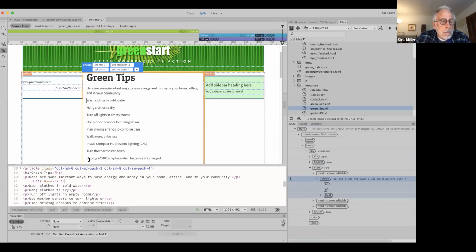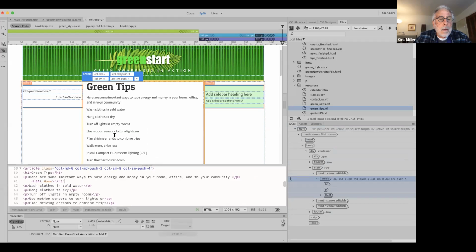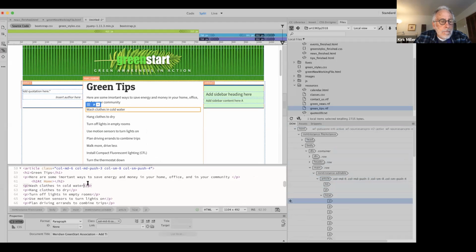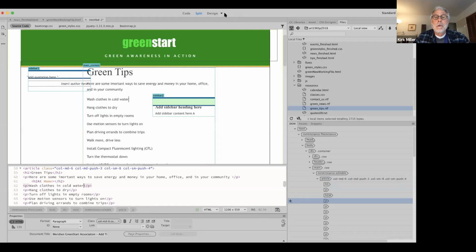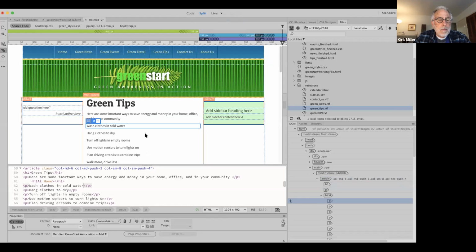Where did it go? Where's my H2 tag? I don't see it. Let me go out of here for a minute. The design view. Let's go back to live view and see if it pops up. So I may have put it in the wrong location. I don't think so.